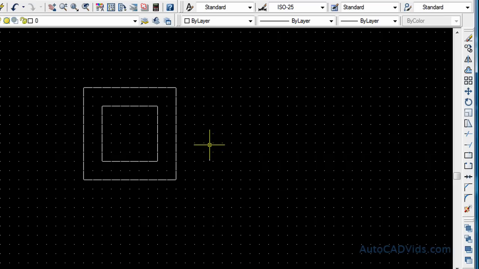Okay, so there we go. That is the line, trim, and offset command, and also you got a bit of zoom command and pan command in there as well.